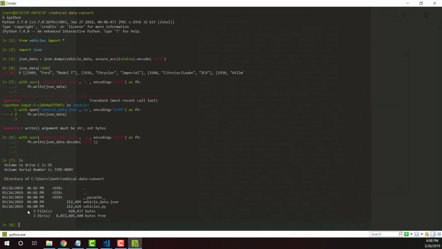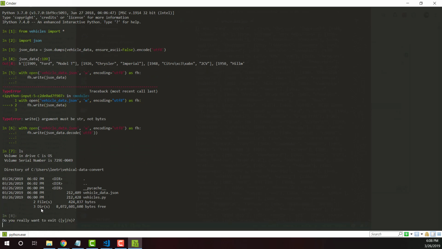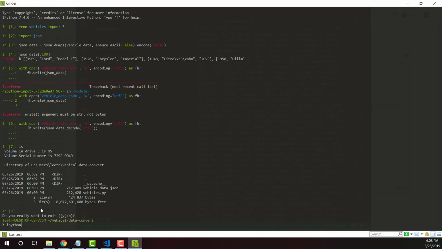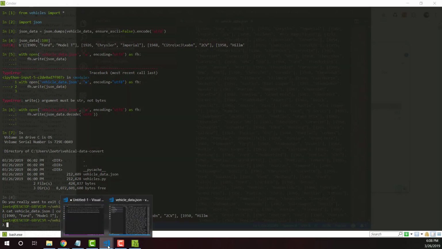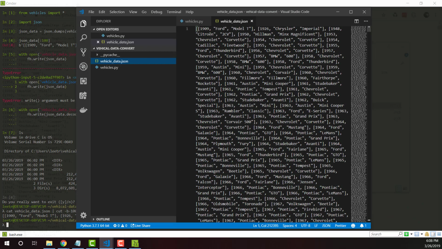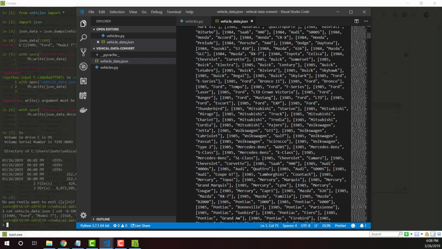We'll hit ls. It's been updated at 6:08. We'll drop out. We will run our cut command. And so now we see the terminal renders that correctly. That looks correct. Let's go back over to Visual Studio. And we can see now in our raw JSON data, we have that correct character there. And so at a quick glance, that looks pretty good.